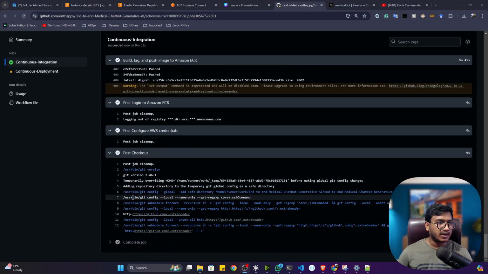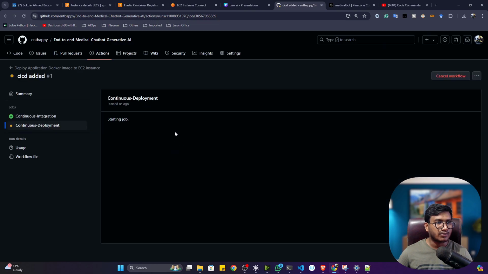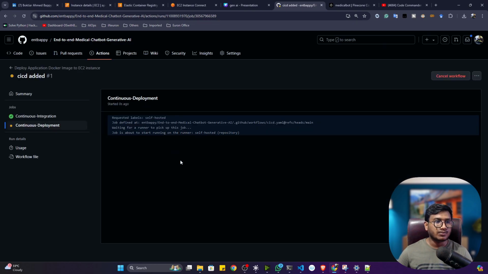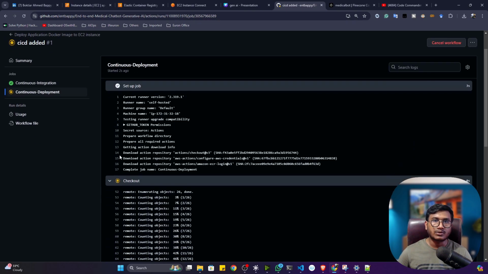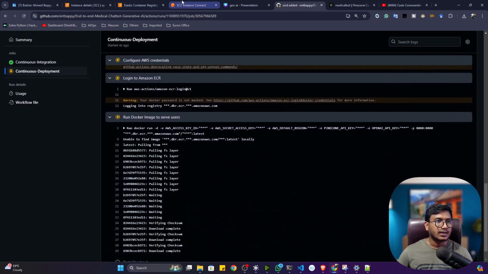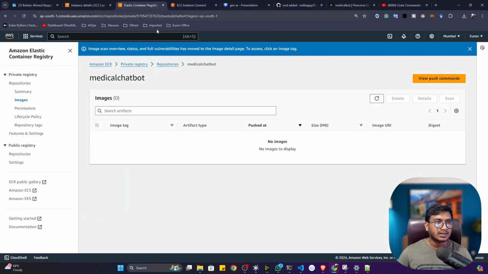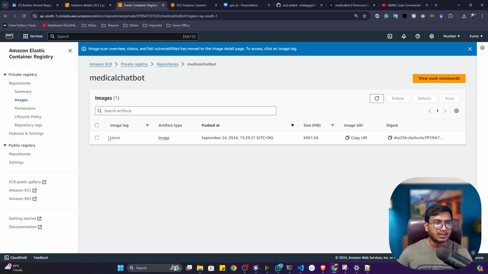So guys, as you can see, my continuous integration is completed. Now it is running the continuous deployment. Now what it will do is again authenticate with my AWS cloud, and it will pull that image from the ECR to the EC2 machine. And if you go to the Elastic Container Registry right now and refresh here, you will see the image. Okay, see, the Docker image has been uploaded here.